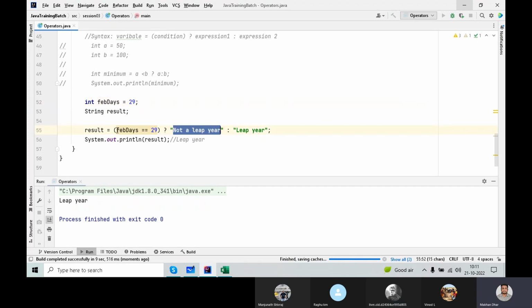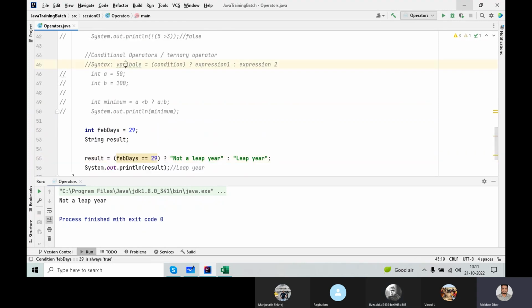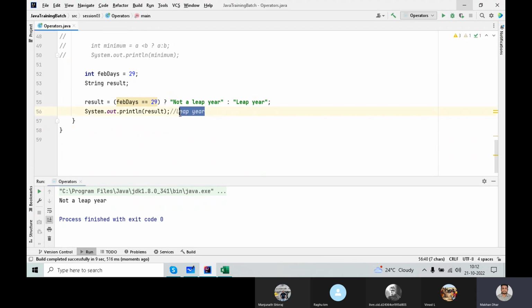So based on this condition, the left-hand side, whatever condition you have, the syntax is: a variable, whatever you can take as the variable. So my variable is this one, and I am telling it to compare whether it equals 29. If it matches, then definitely we'll get output based on the requirement.